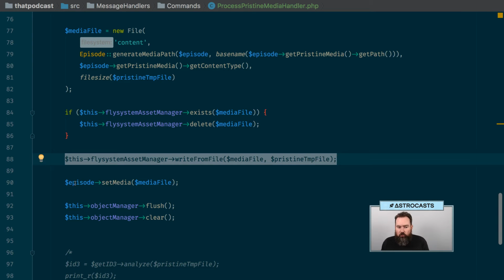So the episode has two pieces of media. It has pristine media, which is the file that's created when it's uploaded raw from our editor. Right now we're using Adobe Audition for that. We just press an MP3 and then we upload it.